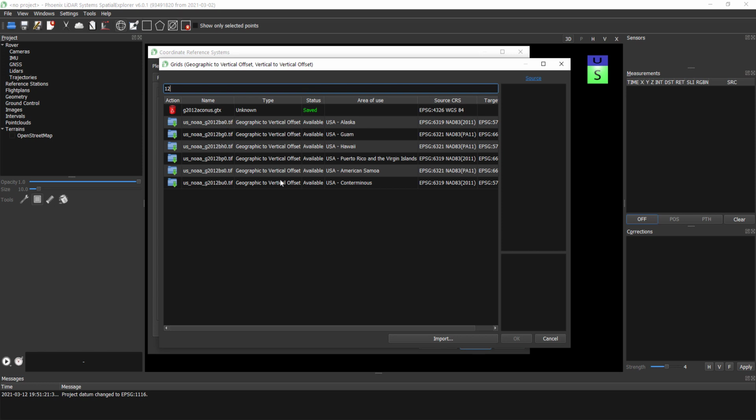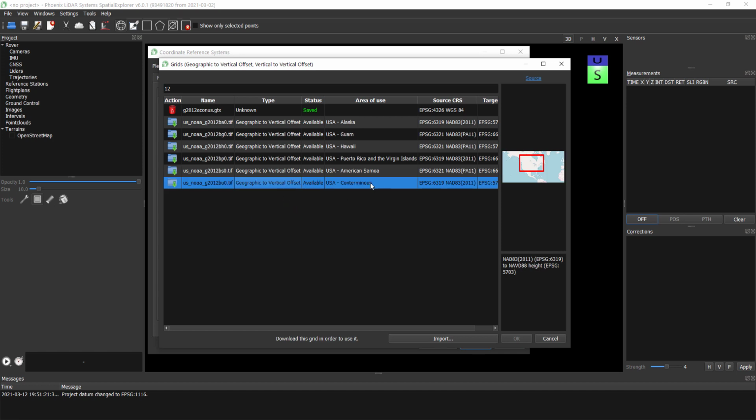And I'm going to be utilizing our continental 12B, as we are, I think, in California here. So in order to utilize this grid, we need to download it. So let's go ahead and use that old download button.